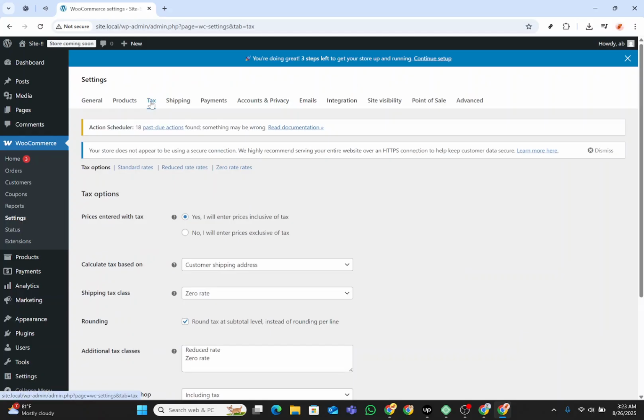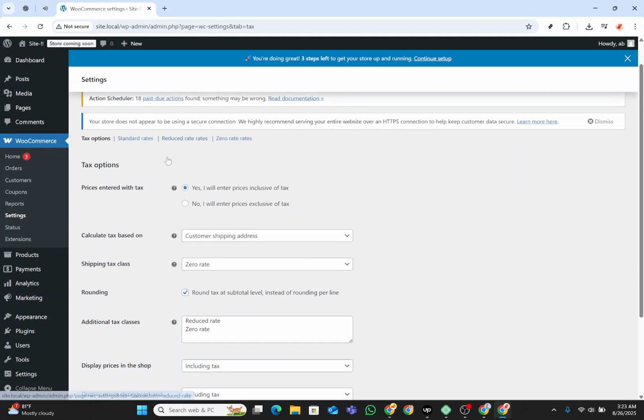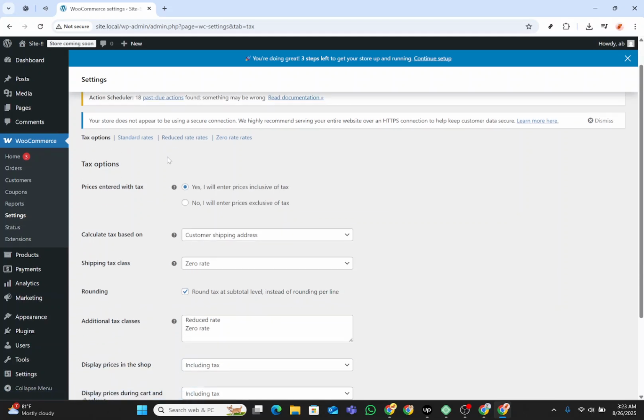The Tax tab is where you'll configure everything related to sales taxes, ensuring your store complies with relevant regulations while displaying prices correctly to your customers. This step is essential for controlling how your prices are presented regarding tax. Underneath the Tax tab, you'll see various options. Focus on the section labeled Prices Entered with Tax.